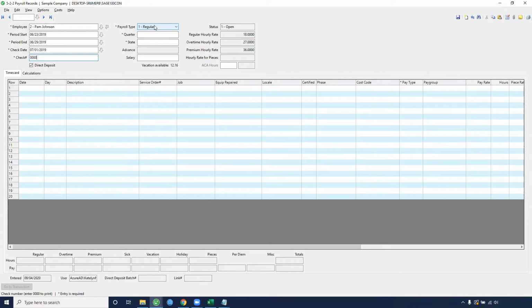She's going to be receiving payroll on a regular type, meaning that she's going to get just her base hourly rate. If she does need to get overtime, we'll do that down in the grid, but the base of this will just be a regular payroll type. This is in Q3 on my payroll records. Because it is Q3, that is pulling from the current date of which the check is going to be posted in.